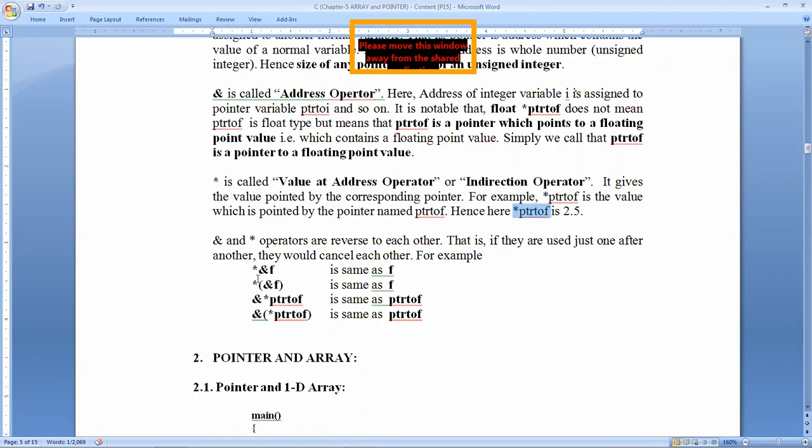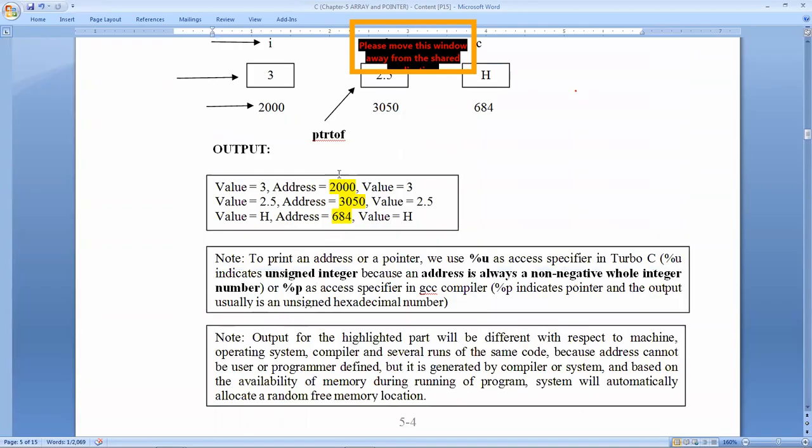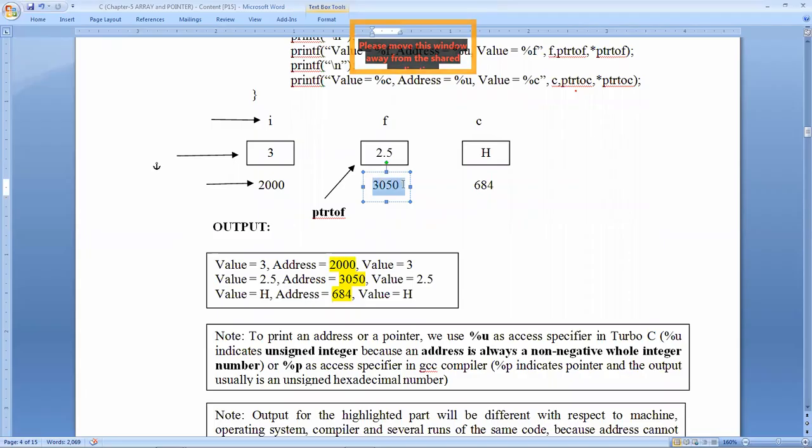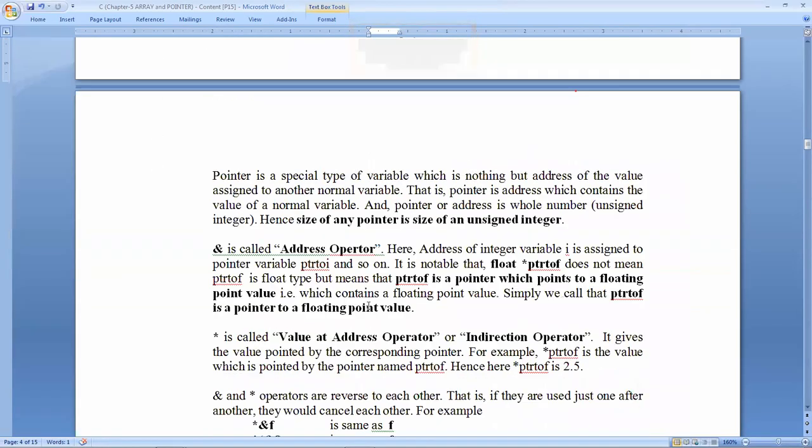Star ptr2f. What is ptr2f? ptr2f is 3050. So if you apply the star operator before that, star 3050 means value at address, the value that is present within the address 3050, and it is 2.5. Hence you can see the output 2.5.